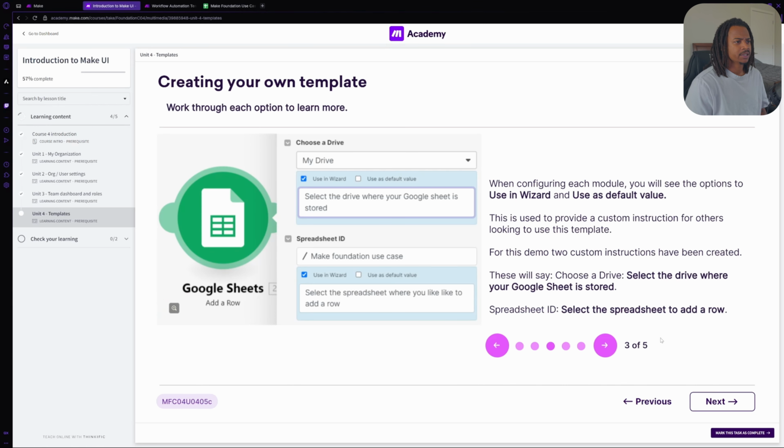When configuring each module, you will see the options to use a wizard and use as default value. This is used to provide a custom instruction for others looking to use this template. For this demo, 2 custom instructions have been created. These will say, choose a drive, select the drive where your Google Sheet is stored, and spreadsheet ID, select the spreadsheet to add a row.